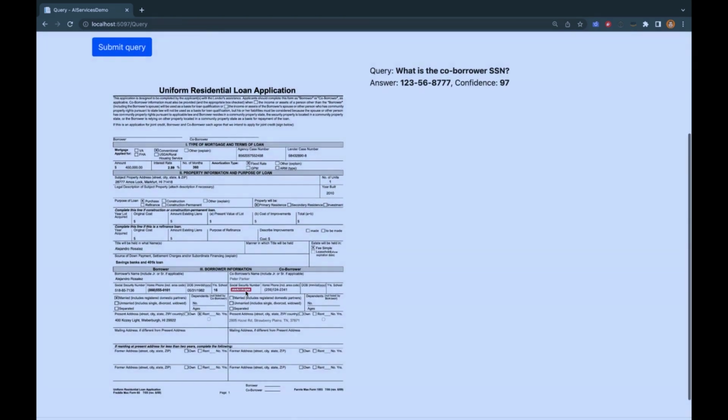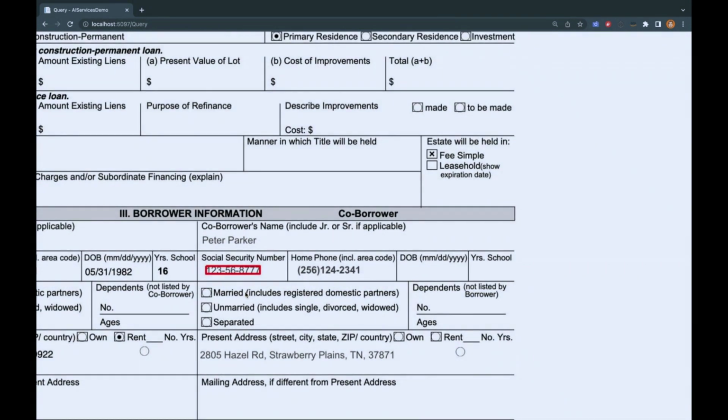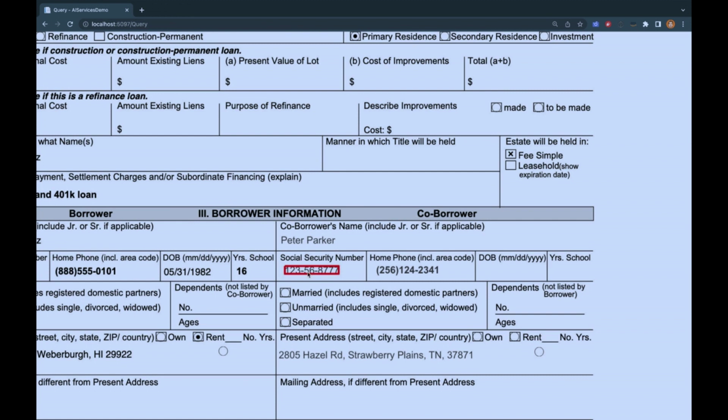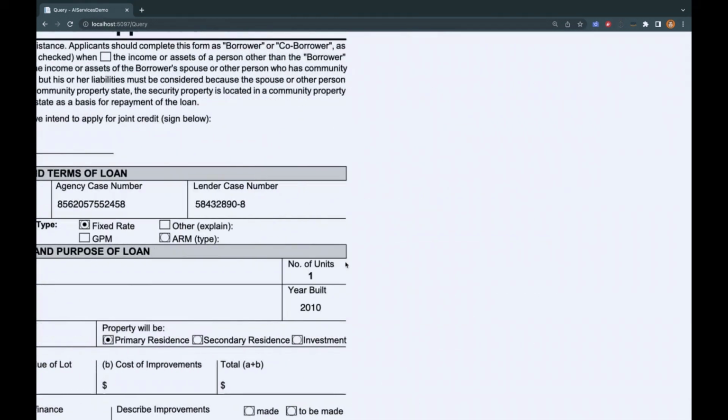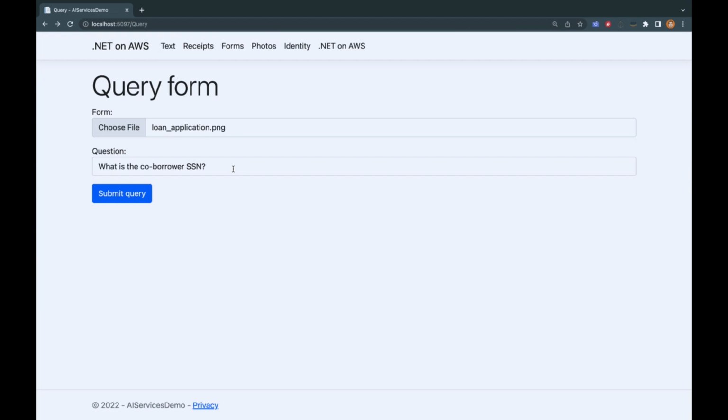So this was the form which I submitted, and this is where Textract Queries got the answer from. There is borrower information: on the left there is a borrower, on the right there is a co-borrower. And this is the social security number which was returned by Textract Queries. Also, please note that on the form it says social security number, but the question I asked was, what is the co-borrower SSN? So Textract Queries knows that SSN is an abbreviation for social security number.